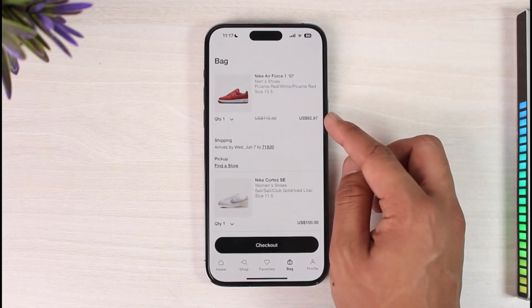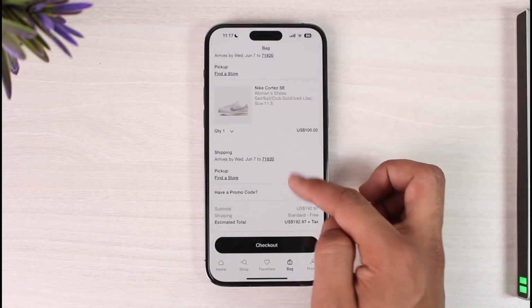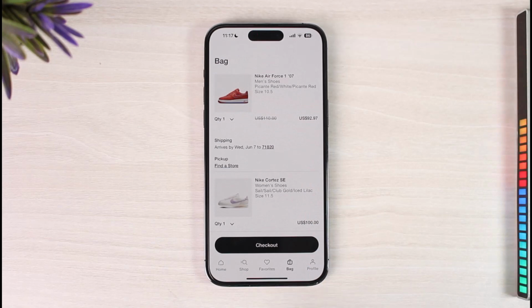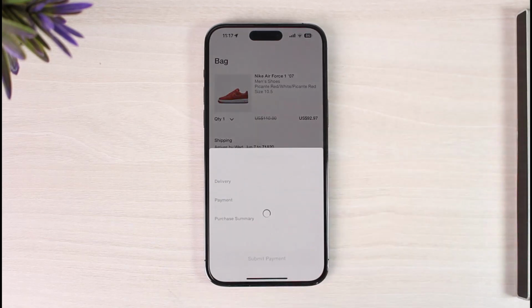And then if you look here, also you have the price. You can also select the number of quantities over here. Then once done, you can just tap the checkout option. Once you tap the checkout option, it'll ask you to verify with your Face ID here. So make sure to verify with your Face ID or anything else.